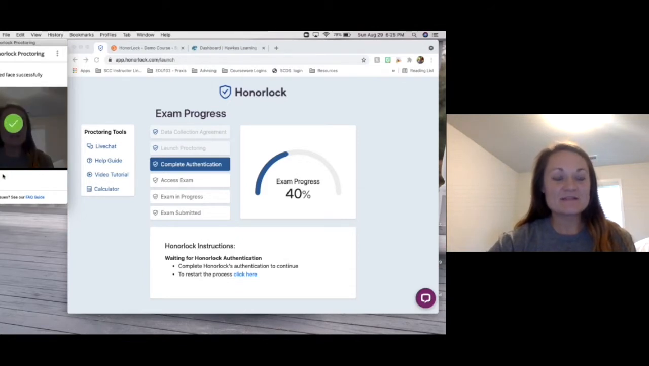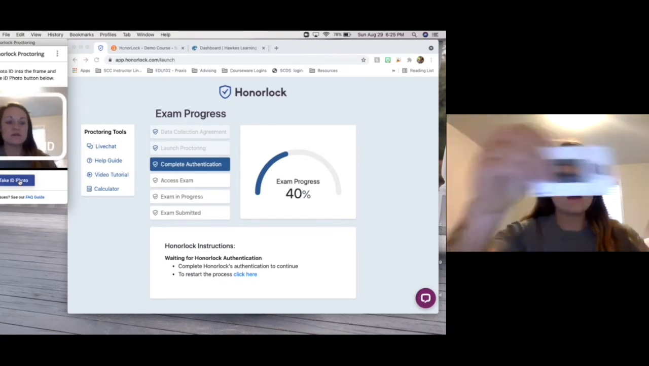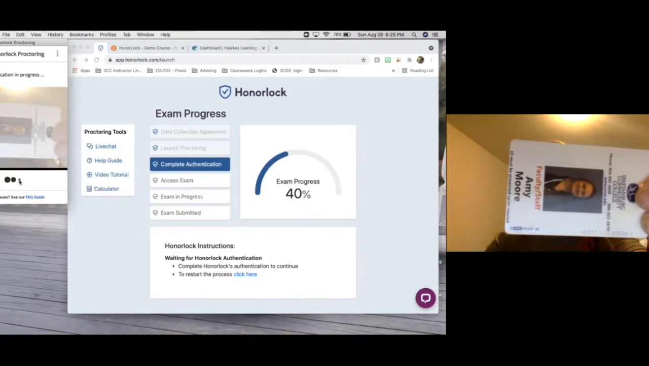From there, it's going to then ask for my ID. So you do have to have your school ID or passport or your driver's license. So I'm going to click I have my ID, and then I'm going to put it in the camera and take a photo.